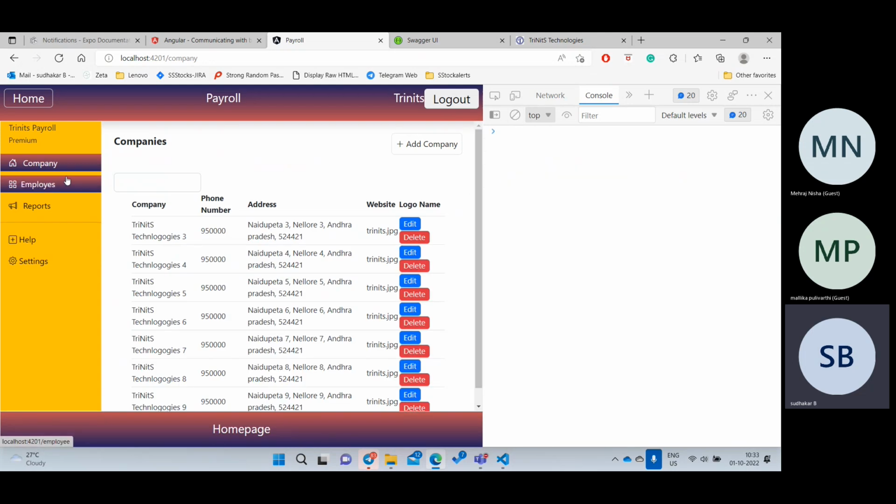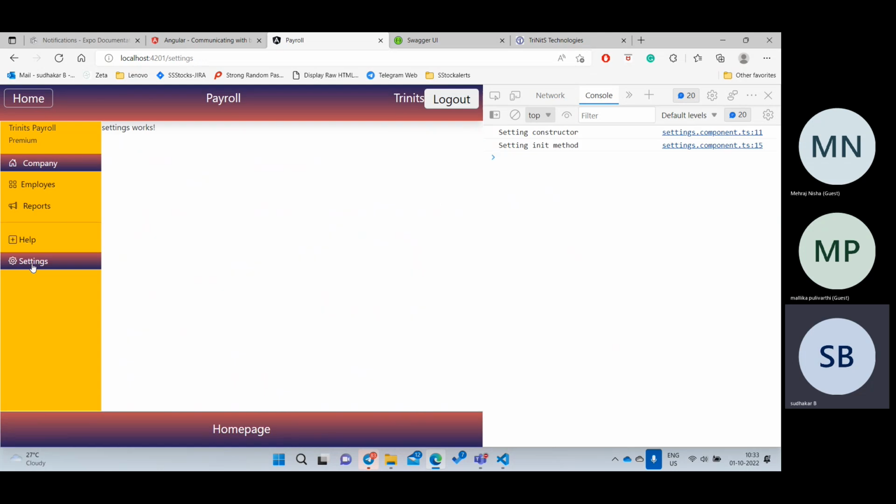Now which page am I declaring it in? Company page, right? So whenever we are going to that route, whenever I click on that route, what will happen is first Angular will create an object for that component. Whenever an object is created, immediately which method will be executed? Constructor will be executed. This is a JavaScript concept, right? Whenever we create an object, the constructor will be executed. That is the reason the constructor is executed.